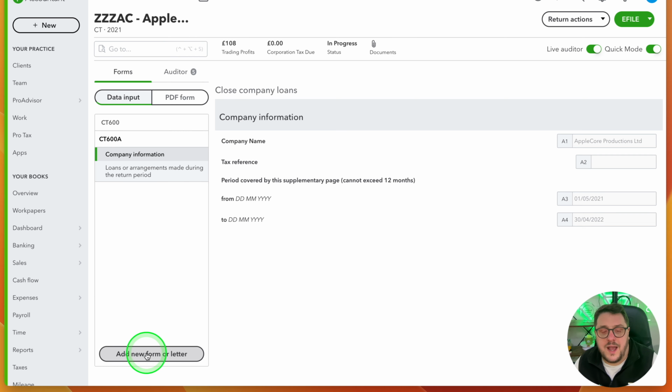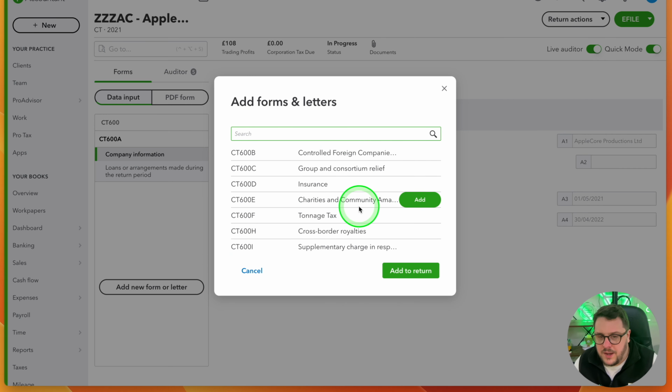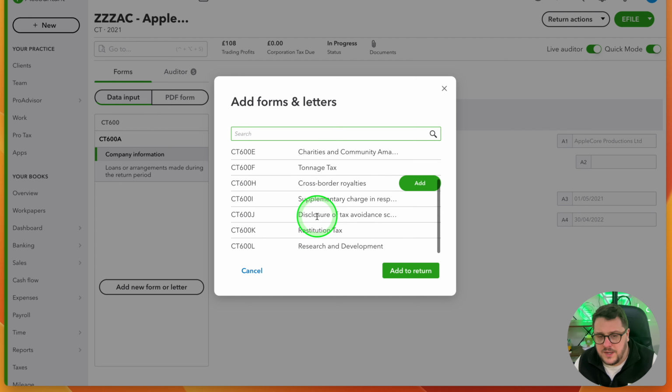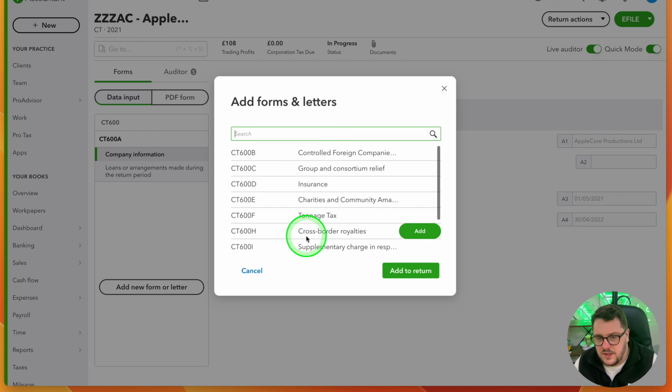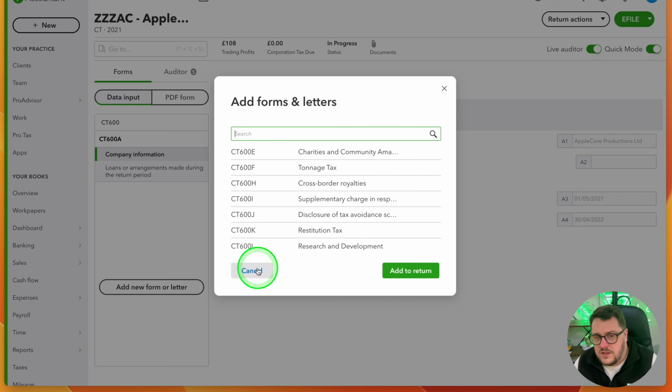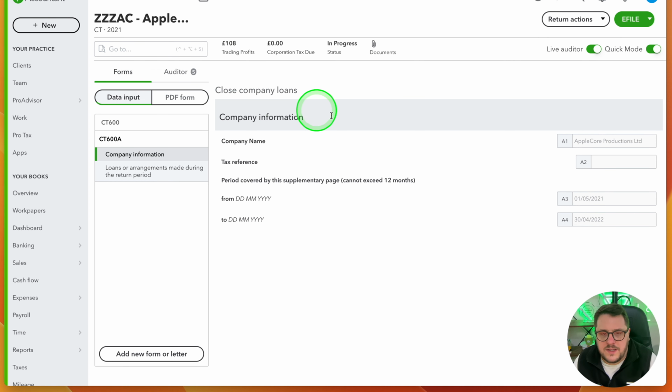At the bottom here as well, add new forms or letter. This quite makes me excited because I've got different forms I can add regarding my tax return. And I know as well there's opportunities to bring in letters and things like that into here so we can bundle and package a solution for our clients to make them understand what's going on. Okay, so I've got my tax return into a position where I'm pretty happy with it.